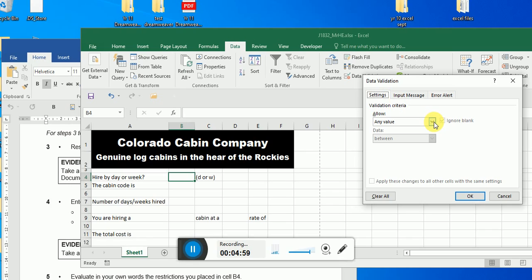And it's going to be a list of values. It's going to be D or W, okay? So, and you can see here, if I click on the drop-down menu, I've got a whole list of values that I can restrict it to, whether it's whole number, decimal number, a list, a date, a time, text length. So in other words, if I put in anything other than these values, it'll give me some sort of error. Okay, so I want the list.